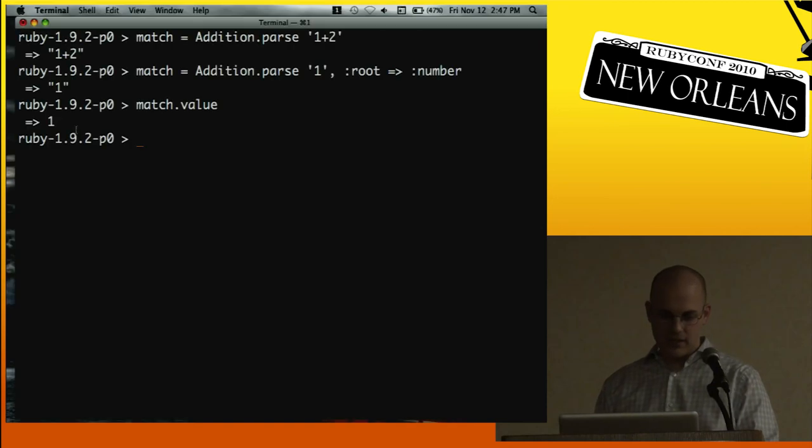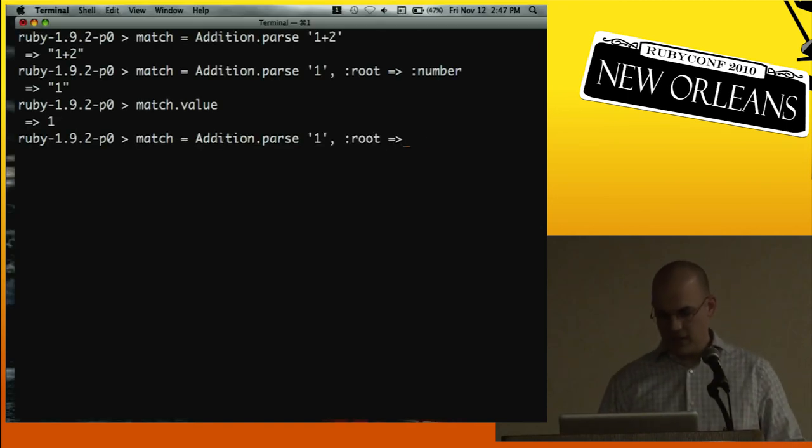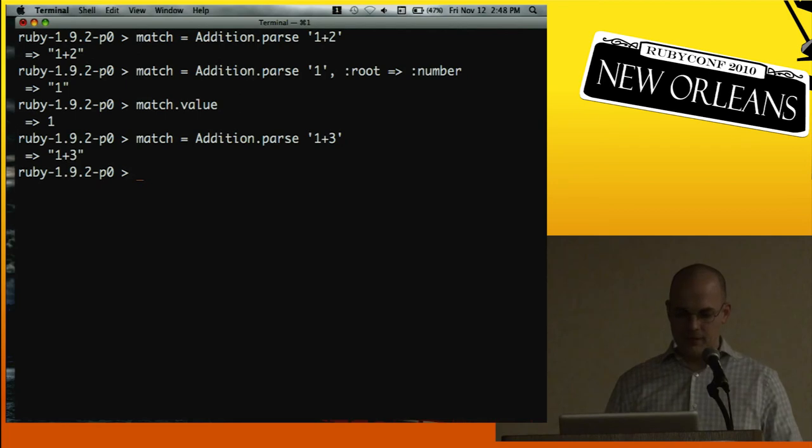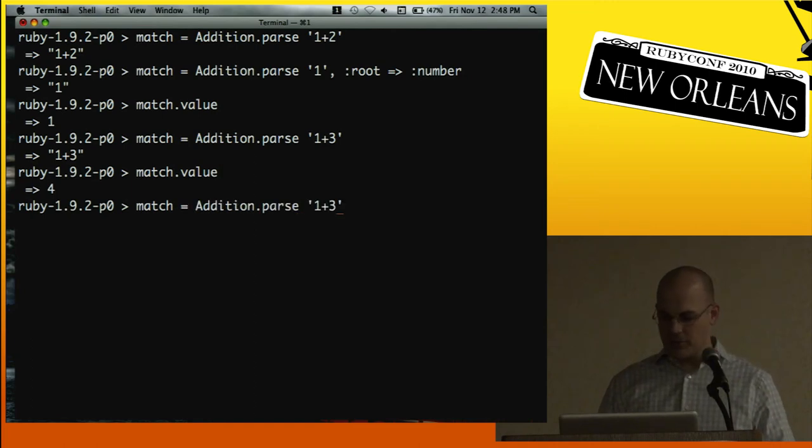So let's head back to the console. Let's say we want to parse 1 + 3, right? So we parsed it, good. Let's see match.value, 4, right on. So we should be able to put any number of numbers in here, right?